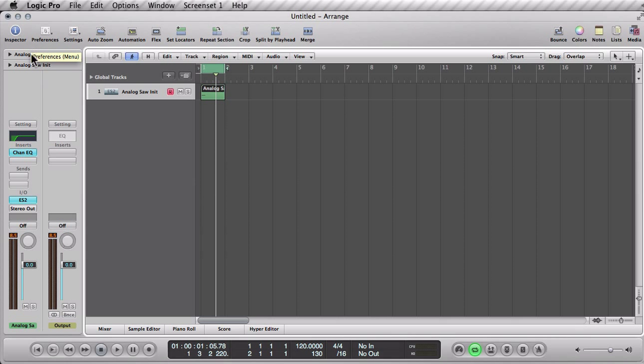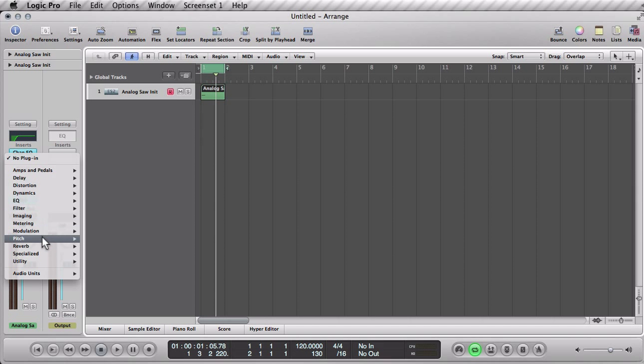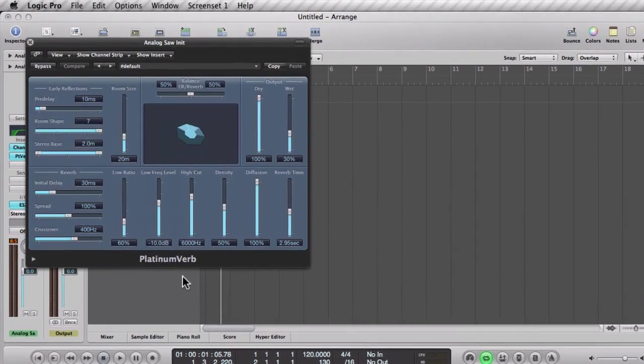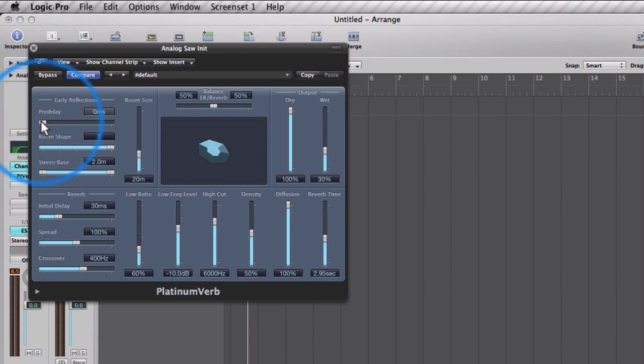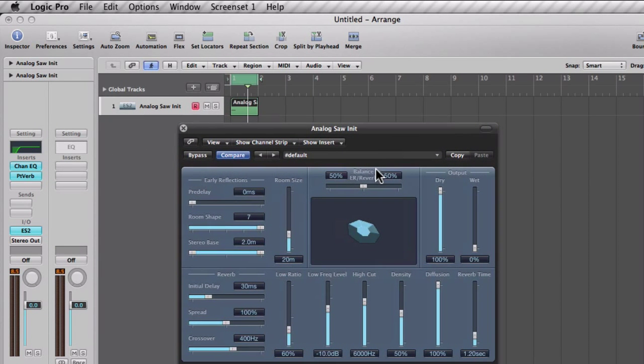Now what also works quite well is to add in some of this reverb. So let's go for platinum verb and decrease the pre-delay and drop the wet down. Set this reverb time to somewhere about 1.2 seconds and play this back and increase the wet. Set the wet to about 15, and you can also change the room size to a bigger size.